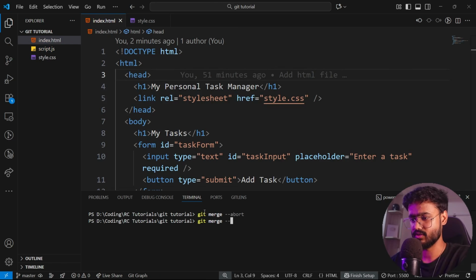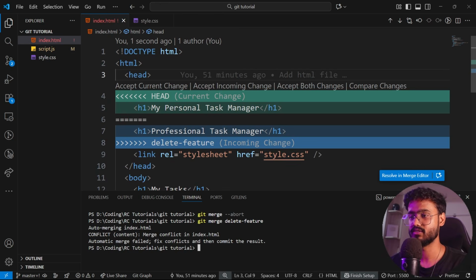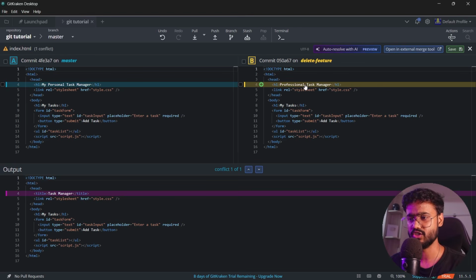But we want to merge it, right? So I'll say git merge delete-feature, and it will show us these conflicts again. As I showed you, you can choose either of these changes, or this is a very simple decision to make. But what if it was a much tougher decision to make, right? In this case, GitKraken's auto resolve with AI feature will help you out a lot, right?